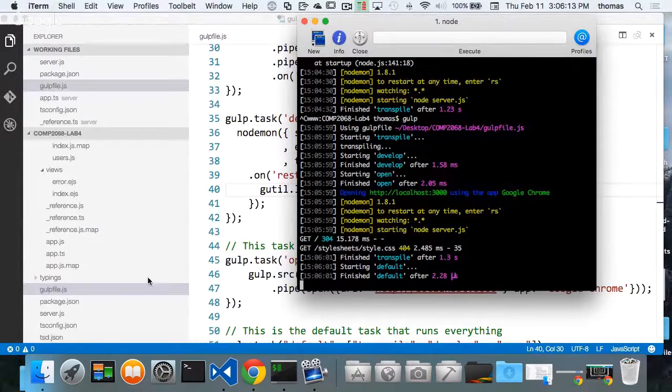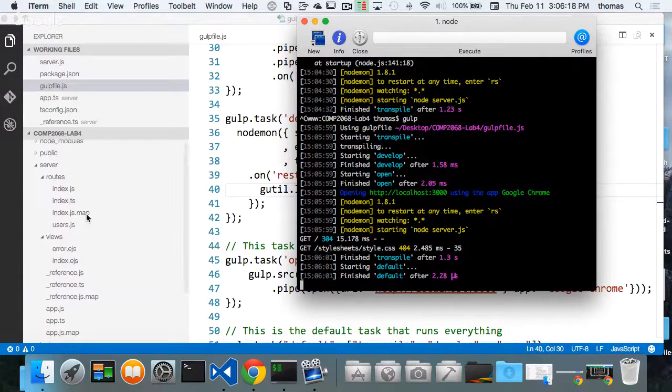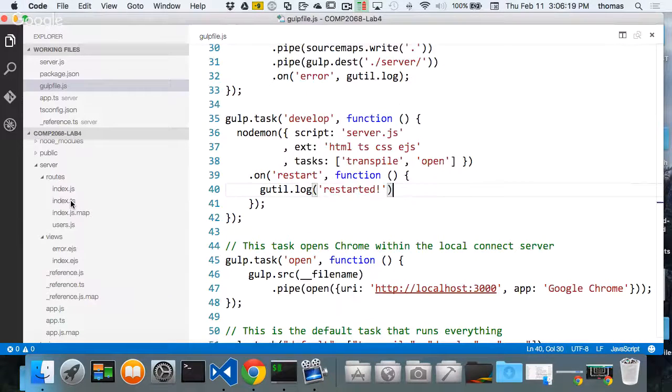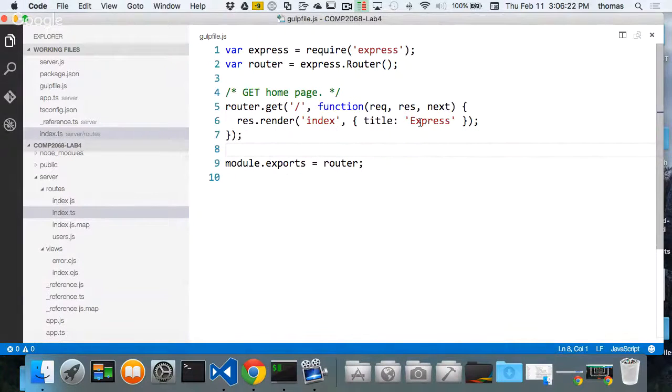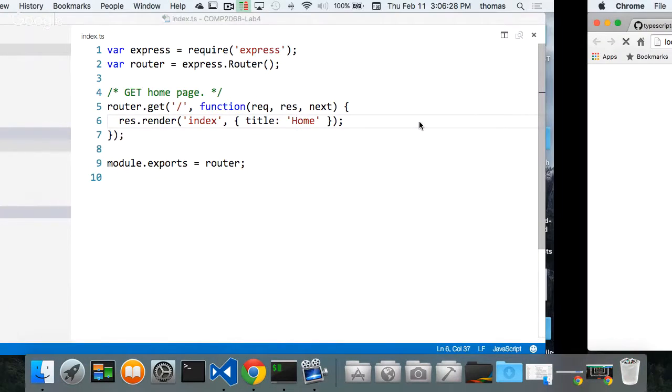I want to change what it says here in my route. So I'm going to go back into my routes, into my index.ts route. And instead of it saying express, I want it to say home, right? I'm going to press save. Save. Boom.